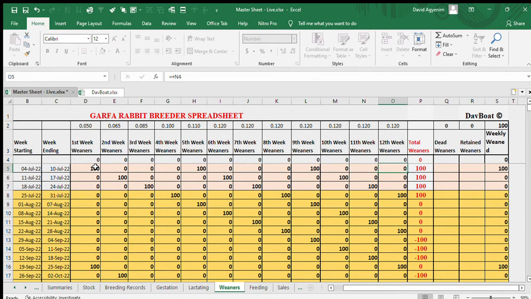Then the total weaners here. Now look, we have 300 weaners, but the total weaned here is 100. The reason being that prior to this week, we already had about 100 and 100, that is 200 weaners. So that number should come here.